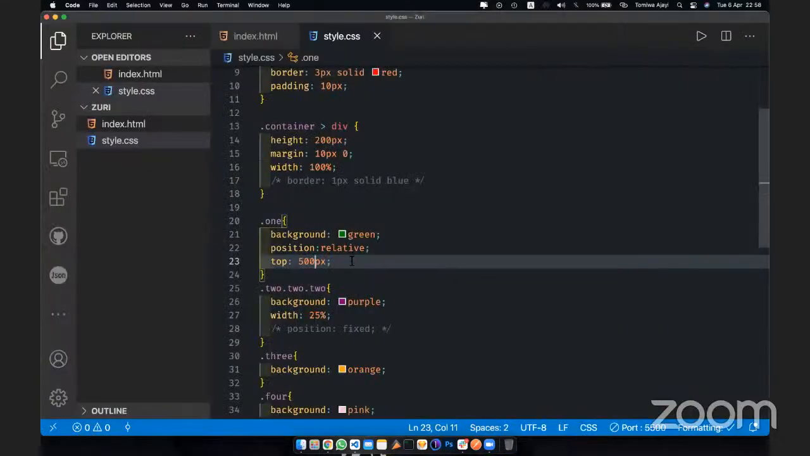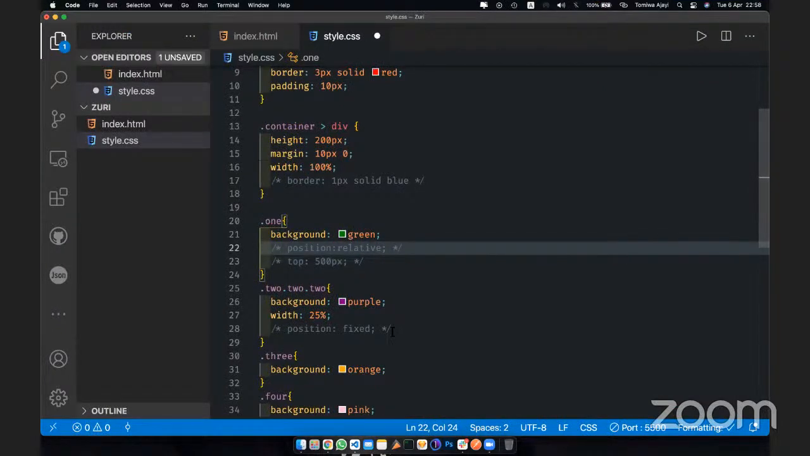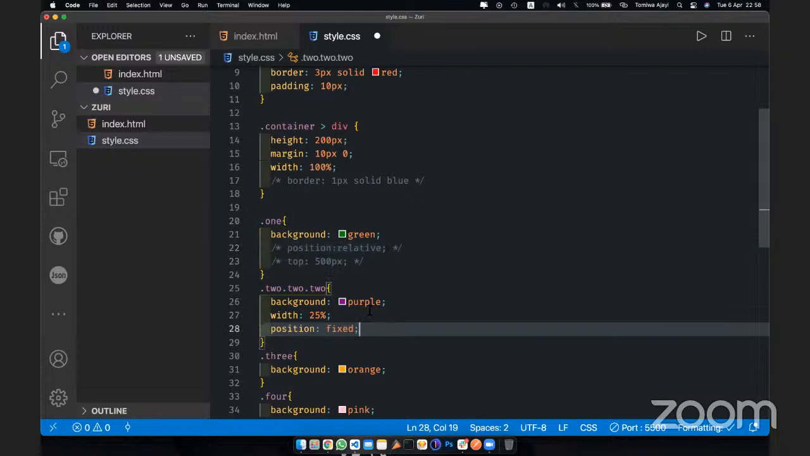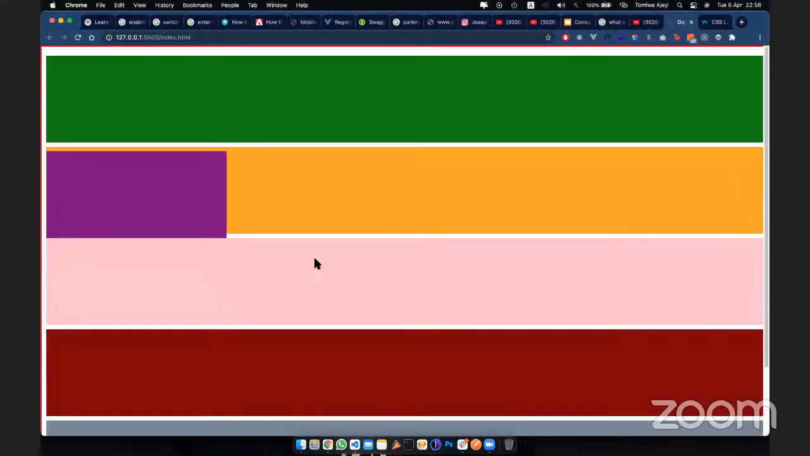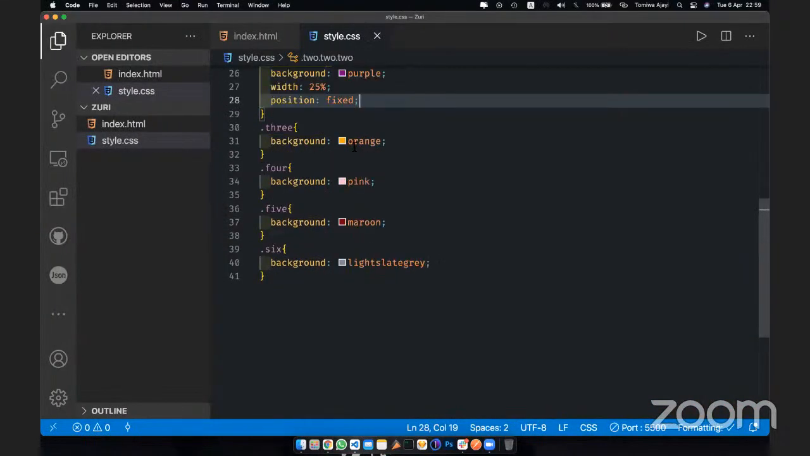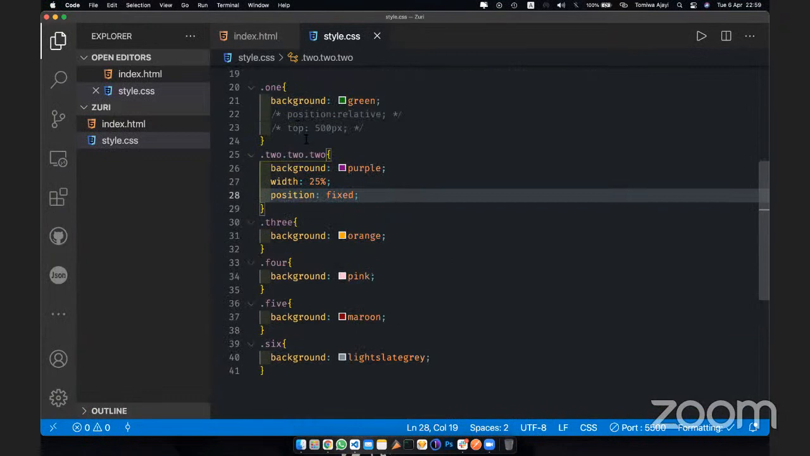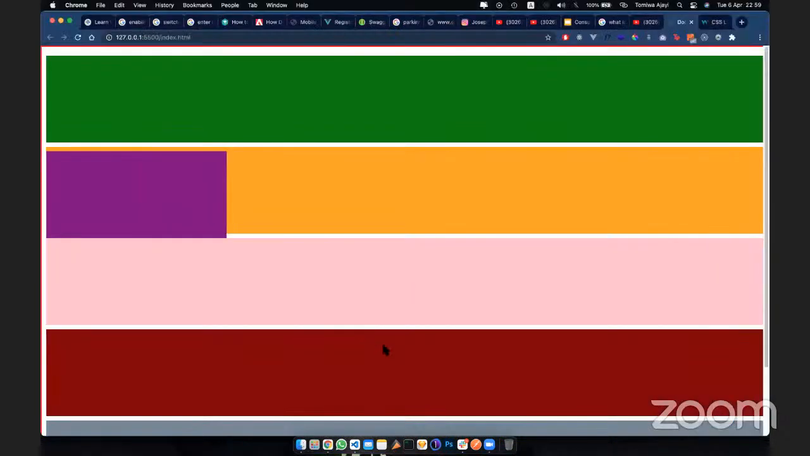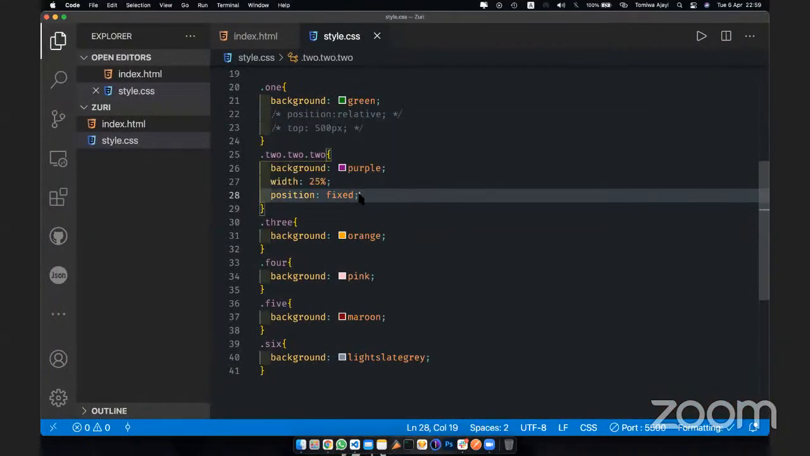But if I take this positioning out and set position to fixed, the minute I set position to fixed, another element takes the position of where it was originally. Setting the position of an element to fixed takes it out of the flow of the page. So in the normal flow of the page, green comes first, orange comes second, because this 2 here is no longer in the flow of the page. So I can say that I want the position to be fixed, and that is what it is now.